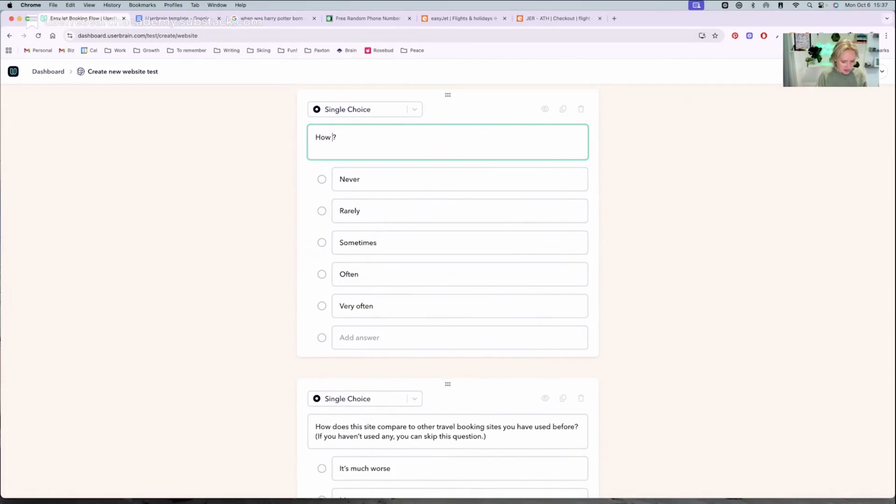Because why not? How often have you used a website like this to plan travel in the past 6 months? Because I like time-bound things. So I would say how often. So never, rarely would be like 1 to 2 times, let's say. Sometimes would be like 3 to 4 times. Often would be like 5 to 6 times. Over 7 times is very often.